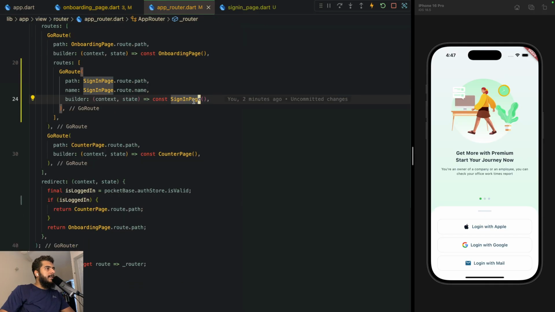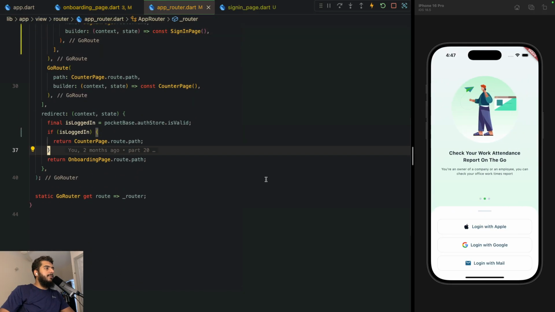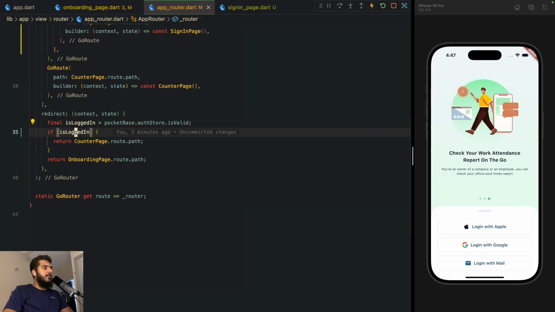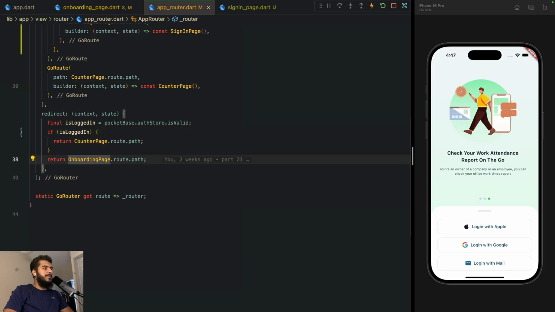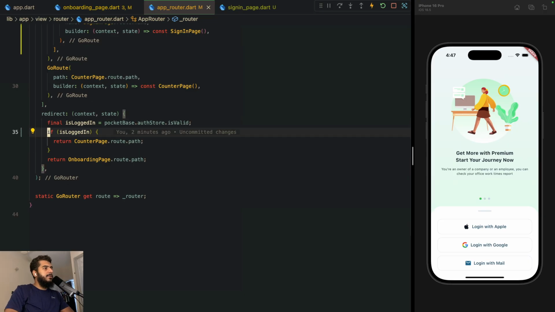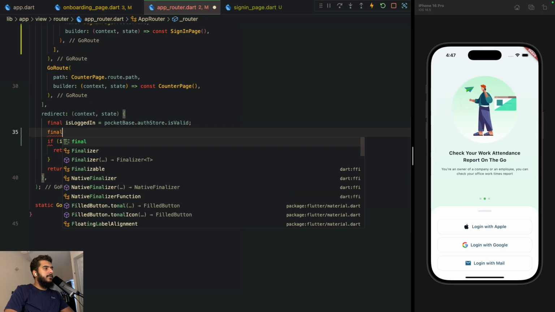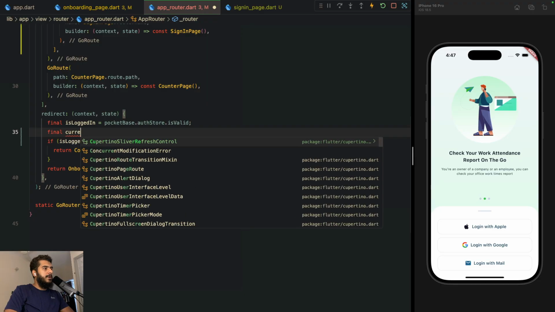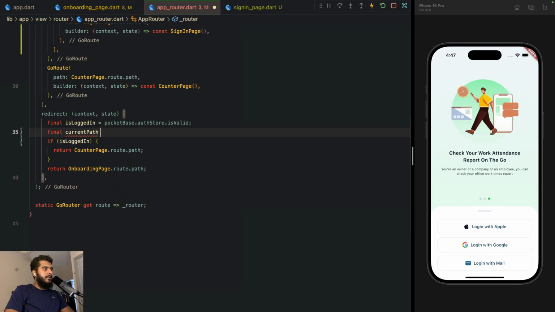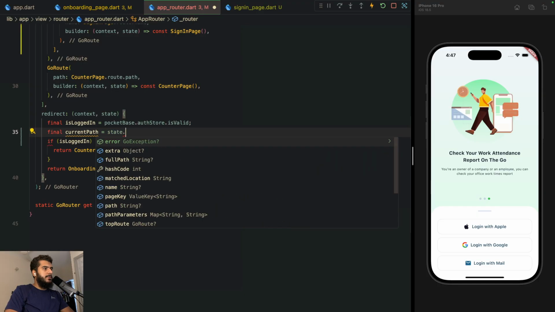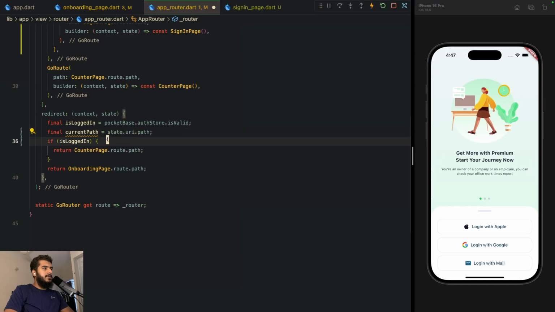Yeah, I guess so. As you can see, we have our redirection logic. If the user is logged in, they will go to the counter page, otherwise the onboarding page. The user is not logged in, and that's why the user keeps going to the onboarding page. We need to change that. To change that, we need to get the current path. So the current path will be state.uri.path. So this is our current path.